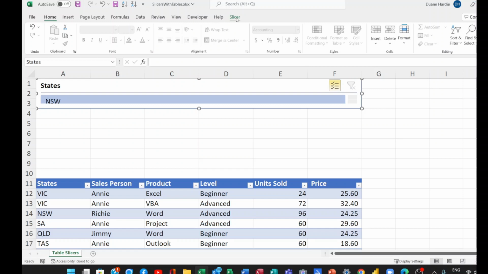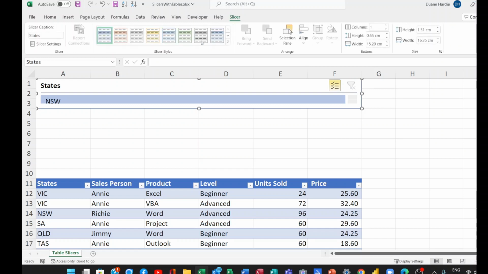If I go to Slicer, see that's the new tab, there's the ribbon. Towards the right in the Buttons group, I see Columns. I'm going to increase that columns to 7. Now I have more buttons. Can't see them all very well. I'm going to size the height of them down a wee bit so that I can see those buttons nicely.